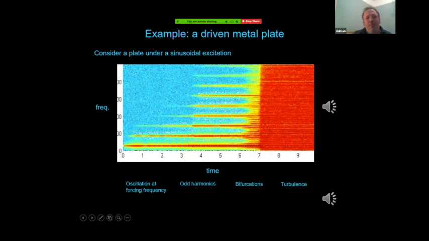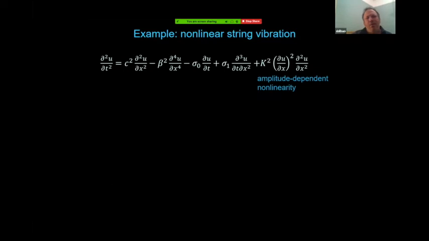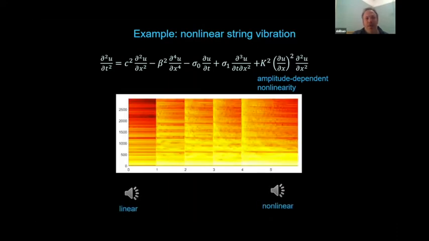Okay, but now, backing up, back to the case of the string, you can develop a very simple model of nonlinear string vibration by just adding one additional term and one additional parameter to the model. And you actually get a dramatic effect. I'll just play you the difference between what you would get from a linear model and the nonlinear model.